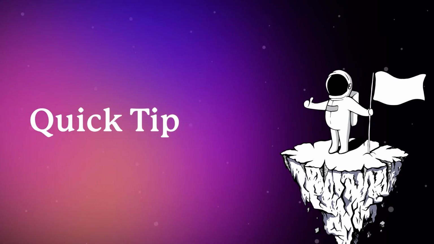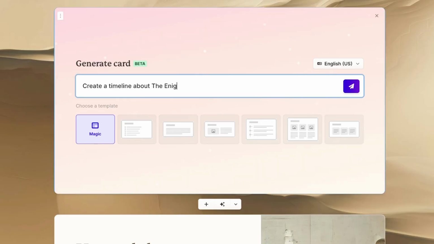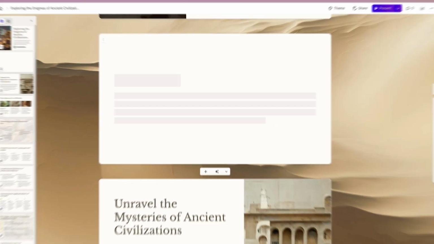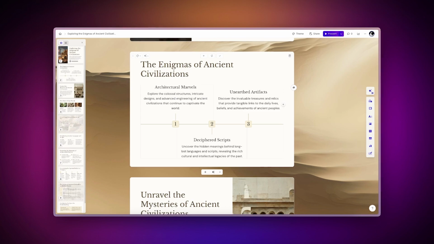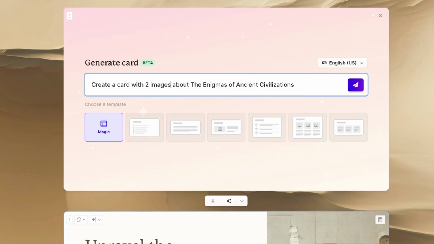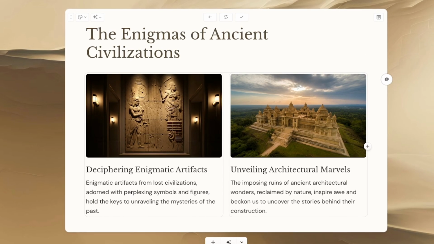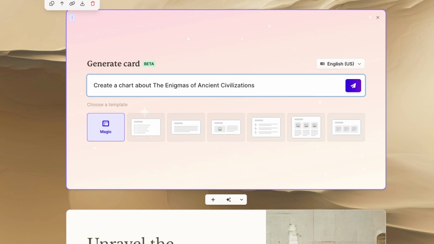Quick tip. When writing a prompt, you can add more details about the type of layout and content you want to add to your card. For example, you can instruct that you want a card with images, or specify a particular chart to show your data.